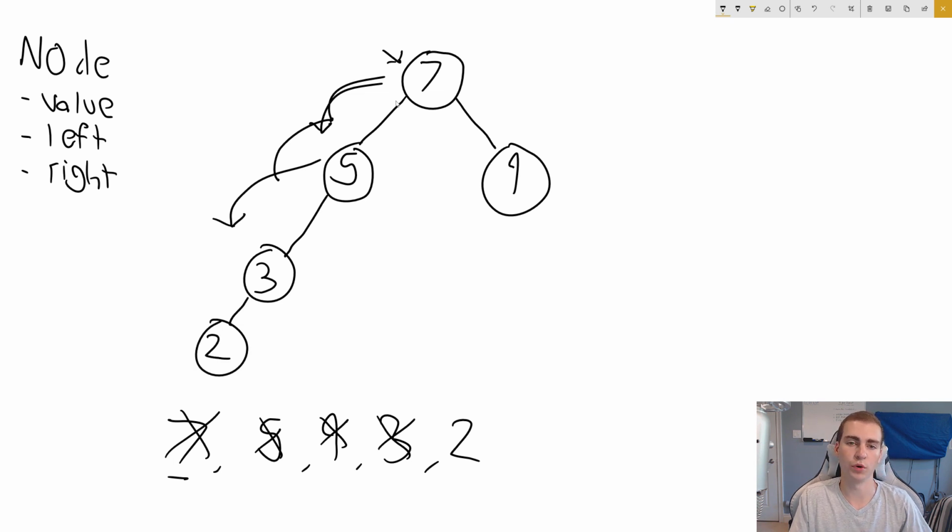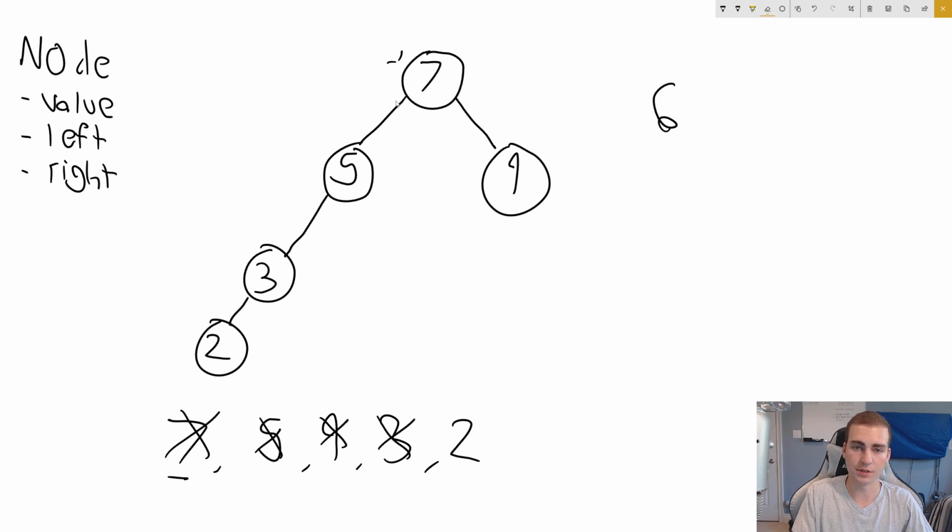Now let's add in one more number just to show how this works. Let's say we want to add 6 now. I'm just going to erase some of these lines. Let's do the same process again. Compare it to 7. Is it greater than or less than? It's less than, so we go to the left. Compare it to 5. Is it less than or greater than? It's greater than, so we go to the right and we add 6.